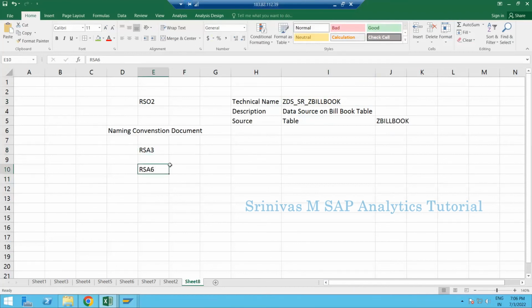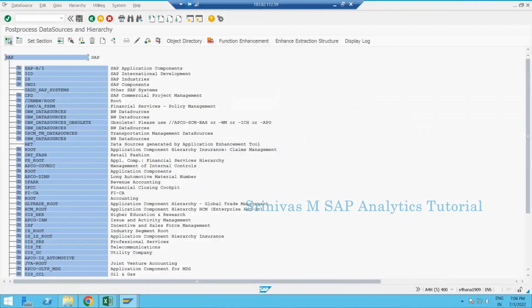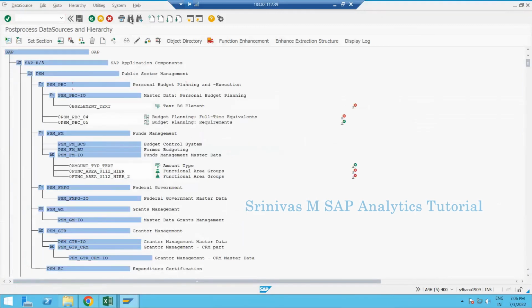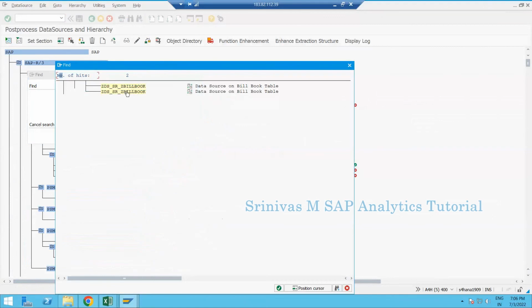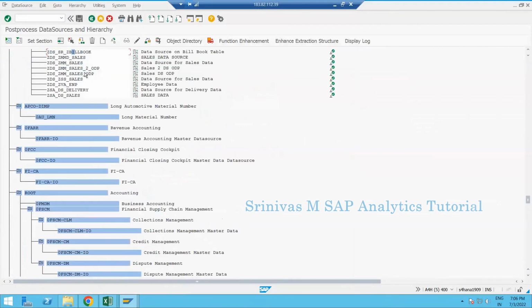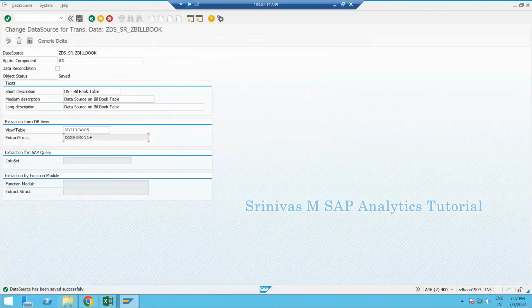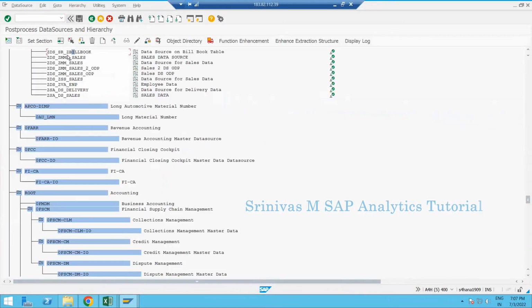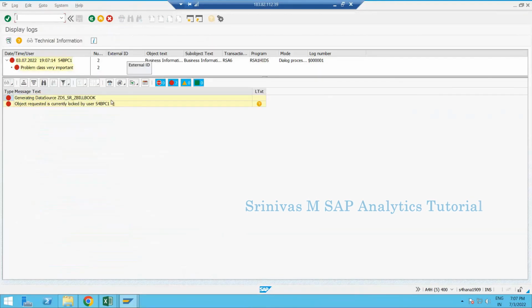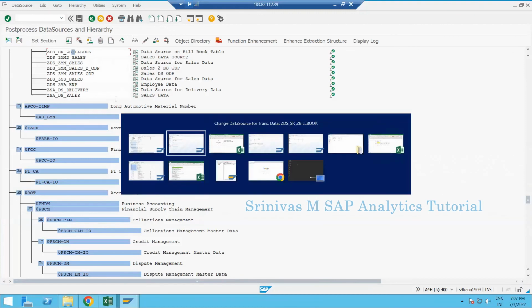And why are we going to RSA6? Just to see whether it is coming here or not. RSA6, I'm selecting the second one. Only one will come because of our own system. It is showing 2. So this is the data source. You created this data source, and later, if you want to perform some changes to this data source, you can come to RSA6 and do changes by using change data source like this. Okay, because it is opened here.